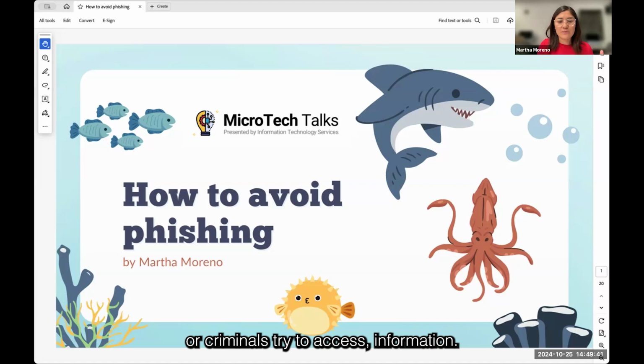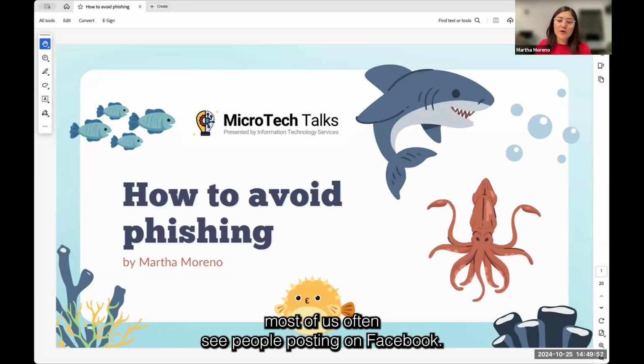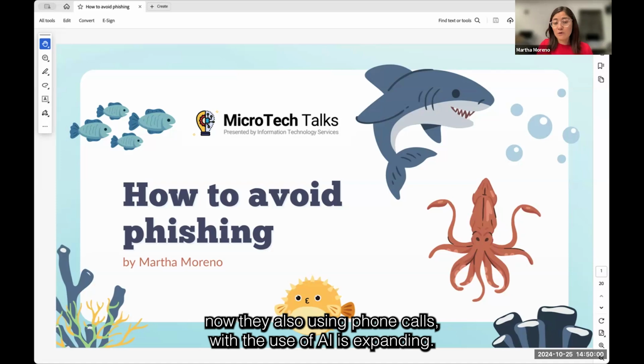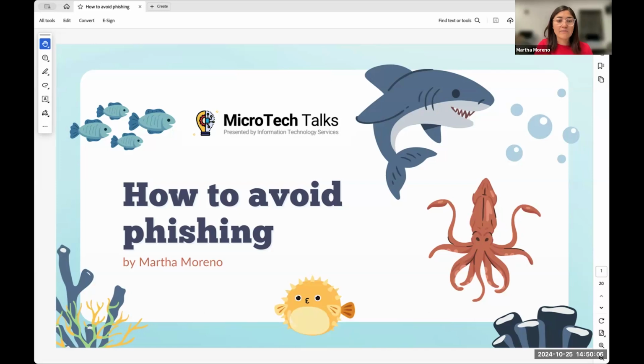Ways people or criminals try to access information could be through email. They're doing text now. They're doing direct messages on social media. Most of us often see people posting on Facebook, don't click on anything, my account has been compromised. This happens often. Now they're also using phone calls. With the use of AI expanding, we just have to be more careful when interacting in all of these media.